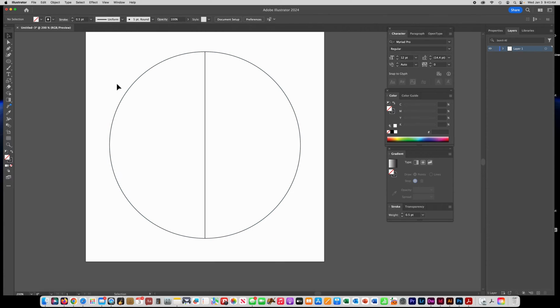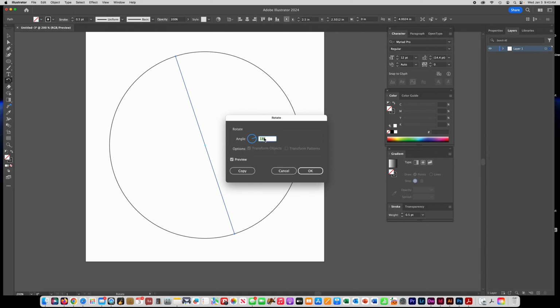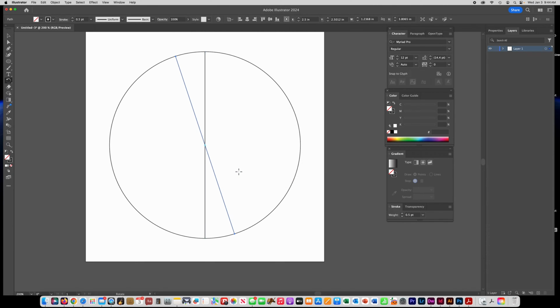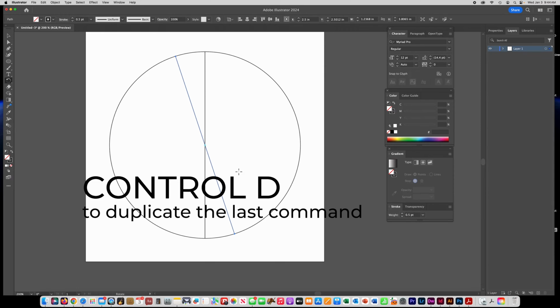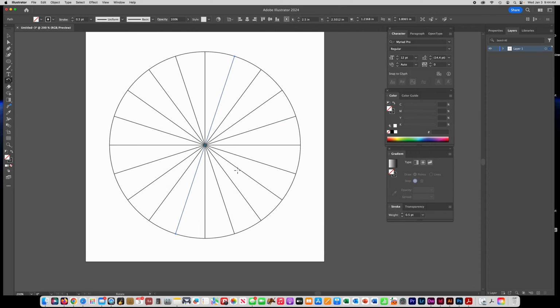Okay, so what we need to do next is to rotate this 18 degrees all the way around to get all of our segments. I'm going to click on this line, and then go to my rotate tool, which is over here behind the scale tool, or it might be in front of it, depending on which tool you've used last. You can press R to find the rotate tool. I'm going to double click on that, and I already have mine set to 18. We want to make sure we press copy. Now, instead of doing that over and over again, if you press Control D, that means duplicate the same thing that you already did. So I can just press Control D and go all the way around until I get all my segments.